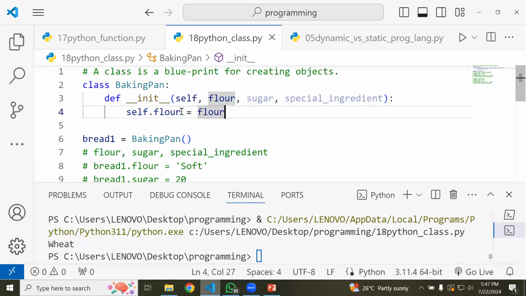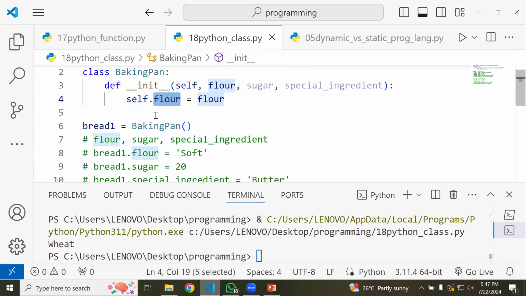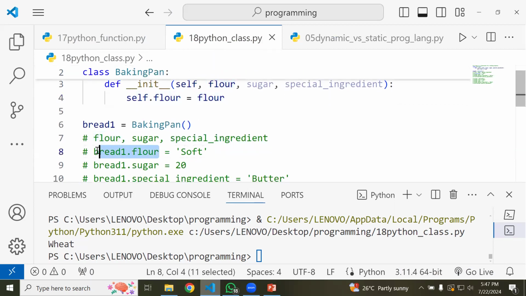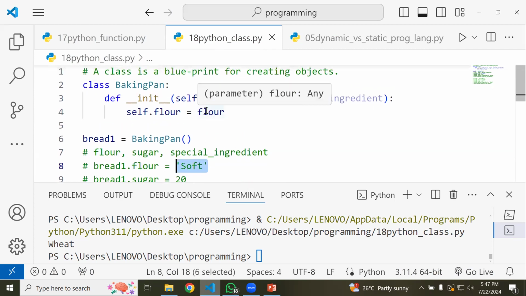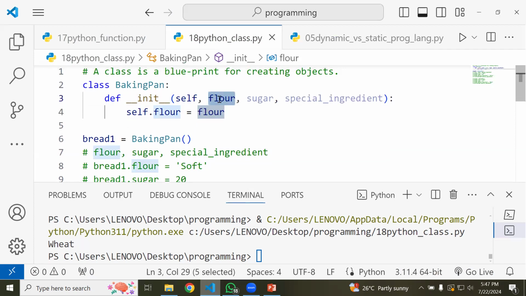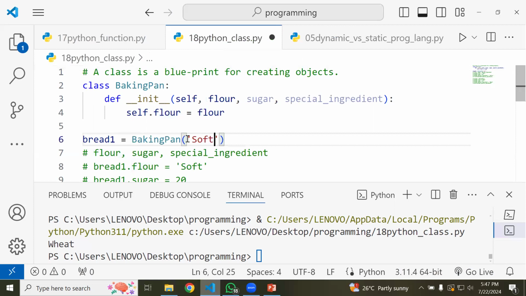So now when I say self.flour, this self.flour is similar to what we see over here, bread1.flour. And over here, I assign soft. So over here, I'm assigning self.flour to this flour over here. Now this flour is what I'm going to provide as maybe soft, and this will be taken here, and at the end of the day, we'll find its way here. It is almost like the function, except that this is a class.